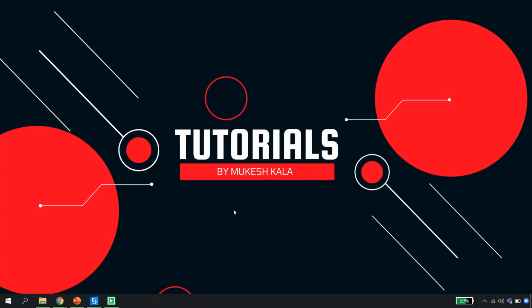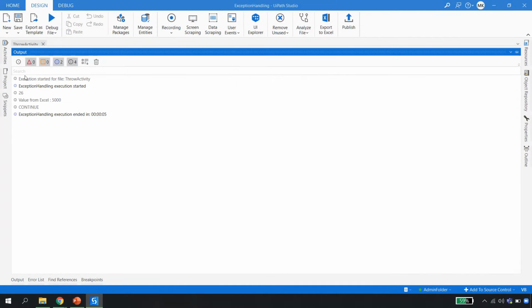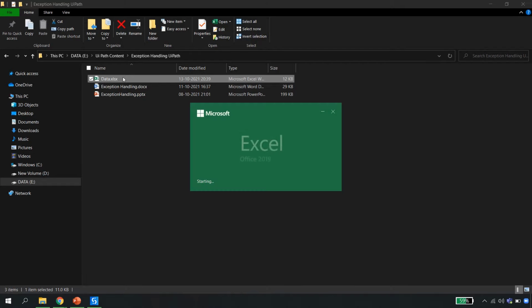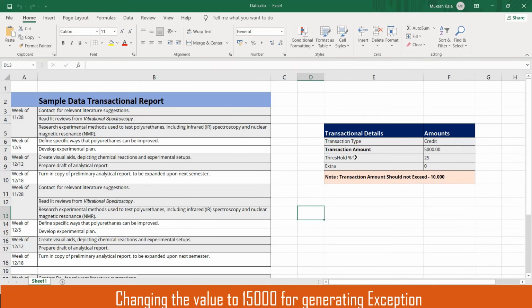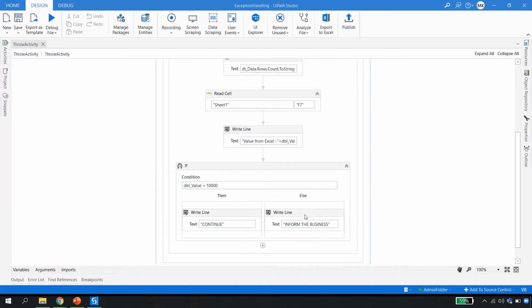The robot is executing, and if I go to the output, let us see. 26 rows of data, which is the data table count, and the value which we got was 5000, and it has told me to continue because that value was in the Excel. Now let's say someday this value changes from 5000 to 15,000. As per your automation you have to inform the business, right? So let us see if it is going to this block or not.